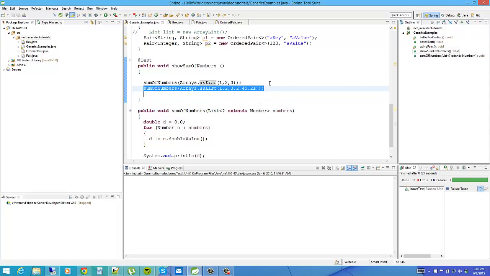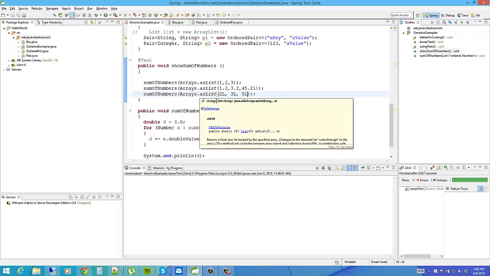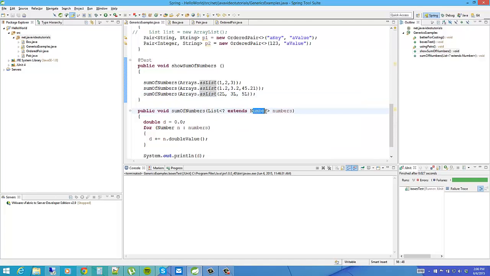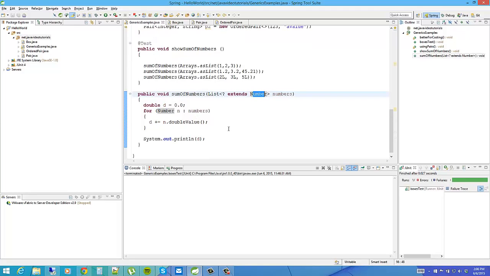Let's say sum of numbers, and instead of doing all this, we can say 2 long, 3 long, and 5 long. So the long value of those numbers. So now it says it's a long, and of course Long extends Number. Okay, so all of these will work and all of these compile just fine, right?